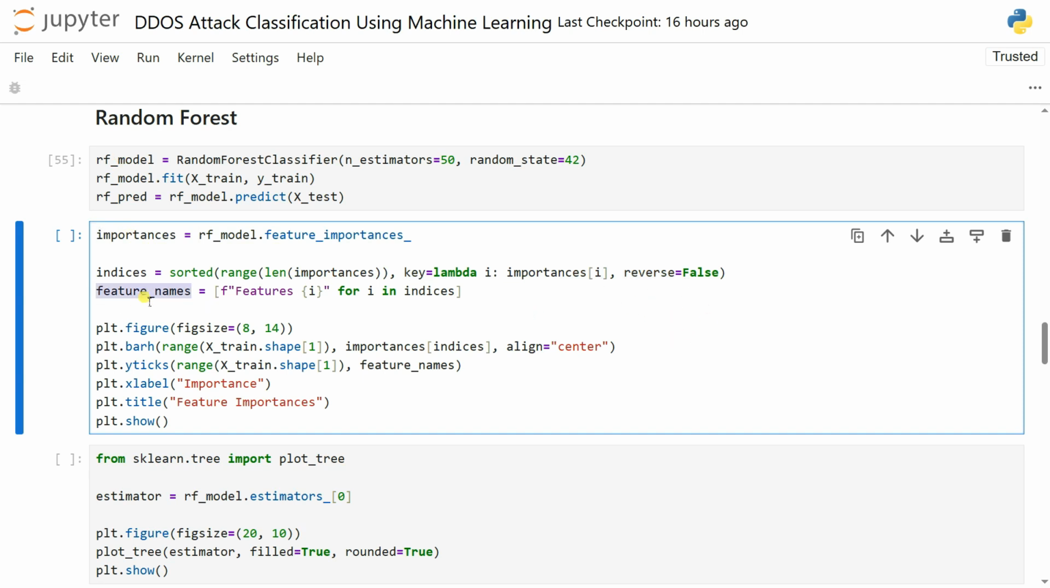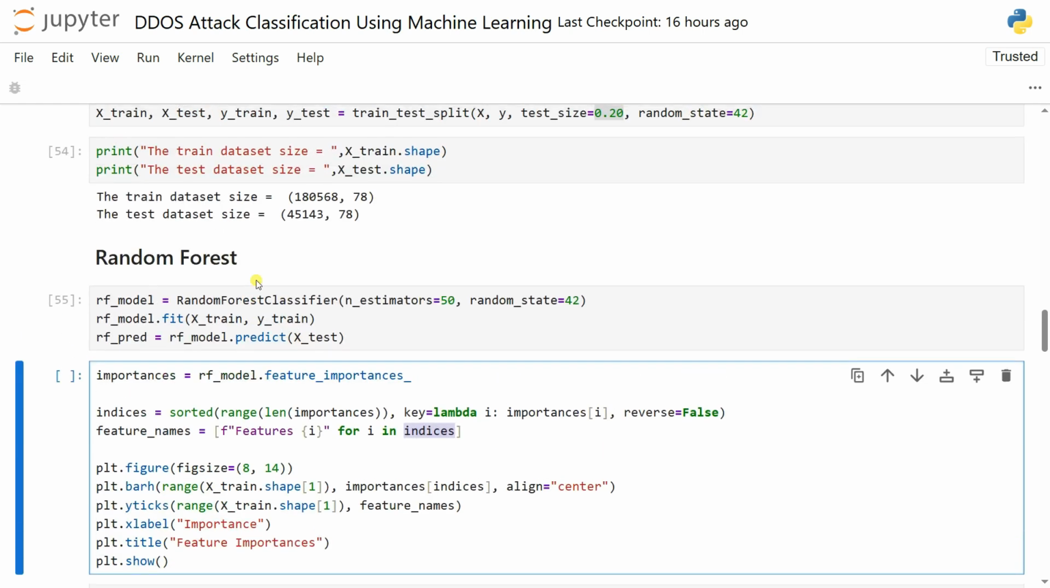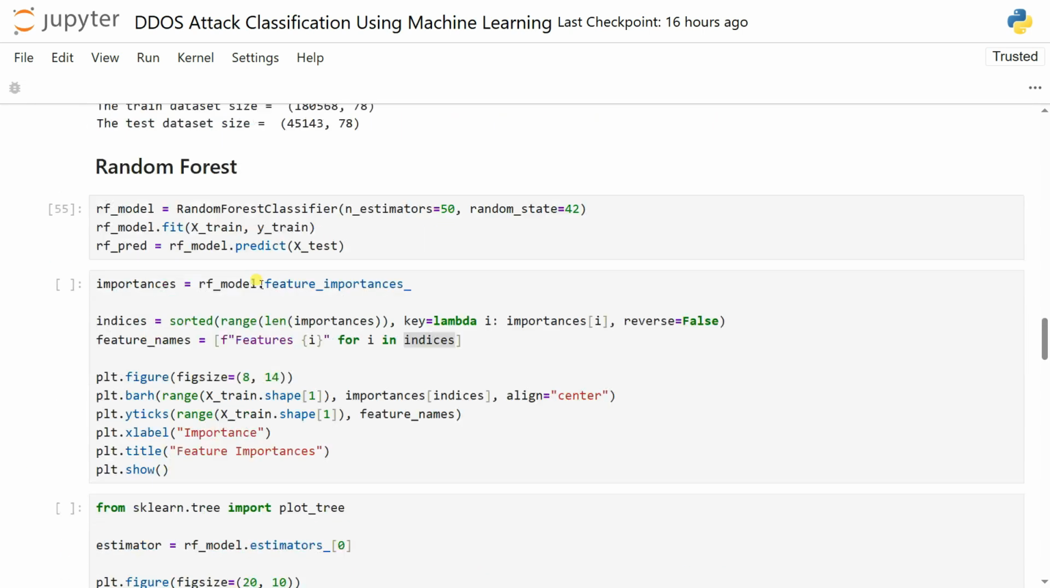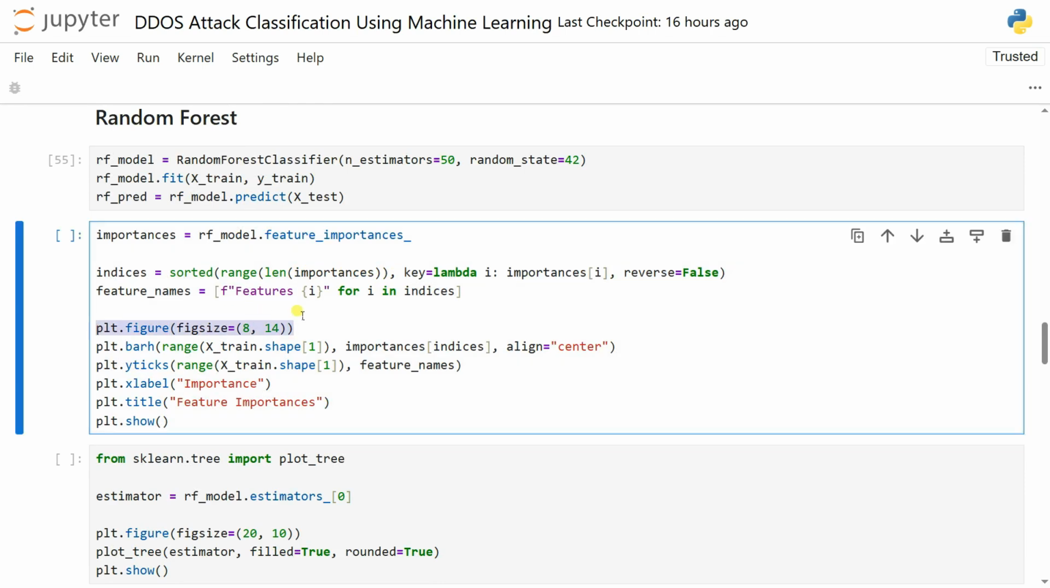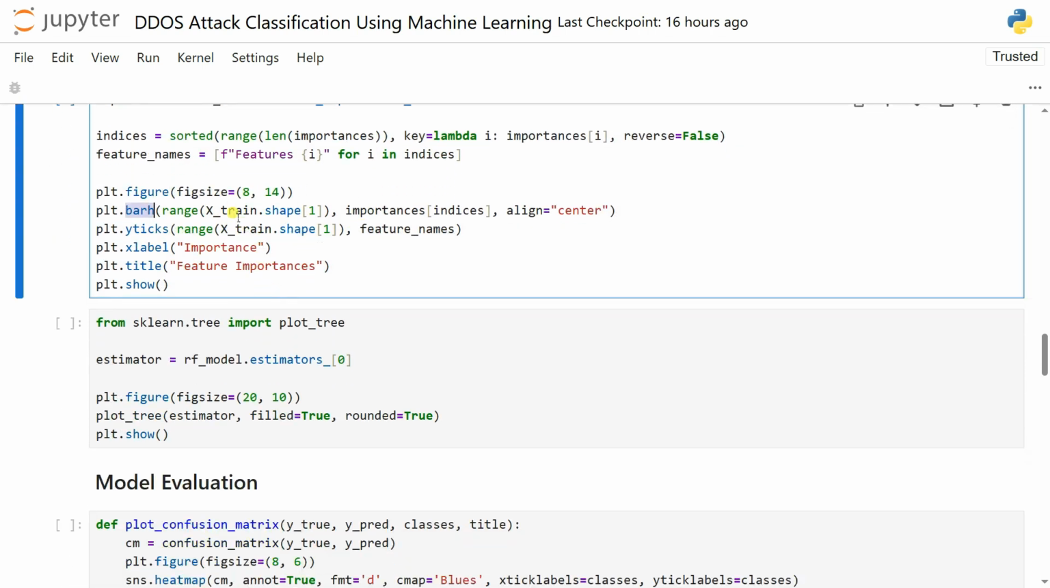Okay, and after that you're going to create the feature names with a list comprehension. Here you're going to show all of the features. Okay, so we have the 79 features except the target column, the labels. So you can print it out here, and then after that you're going to create a figure size, and use this bar, and give the range of the X dot shape of one, so it will give how many columns it has.